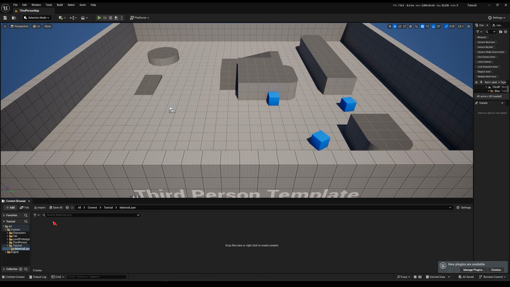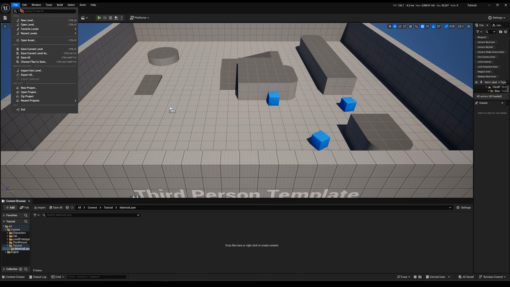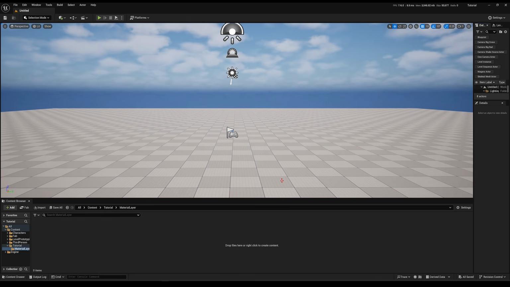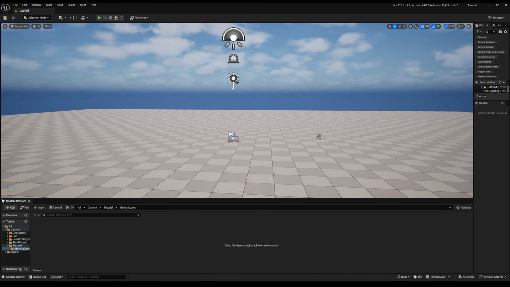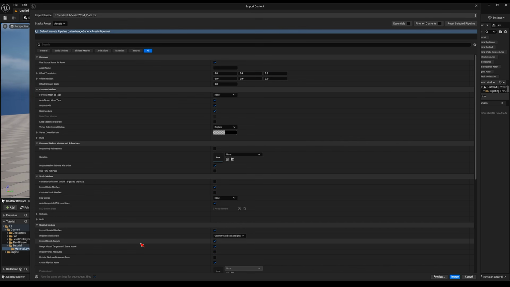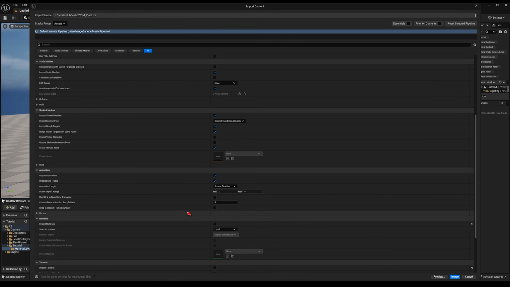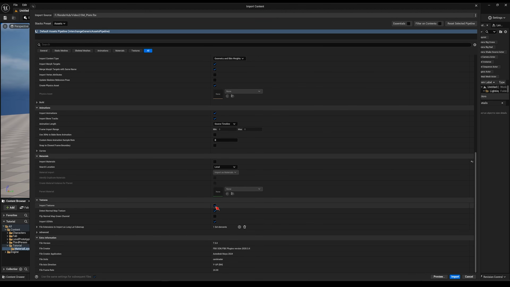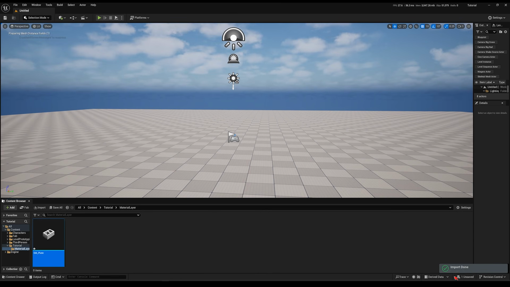Okay, once we're inside Unreal, let's start by creating a new level. Go to File, New Level, and select Basic. Now drag in the plane we exported earlier. In the Import window, uncheck Import Material under the Materials section, and also uncheck Import Textures. We don't need those. Click Import.